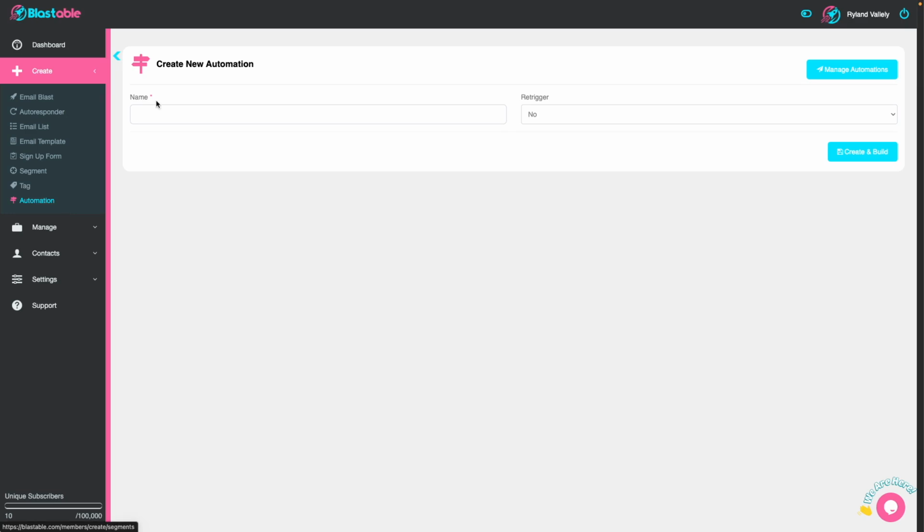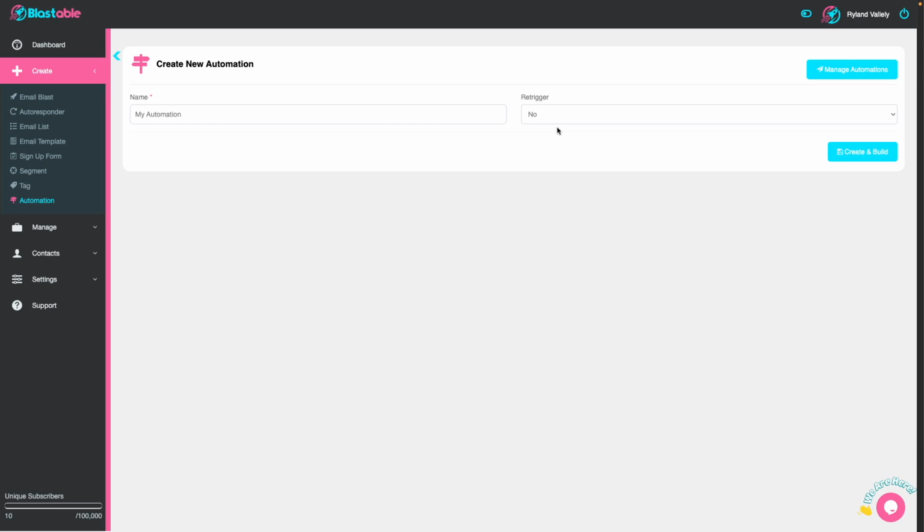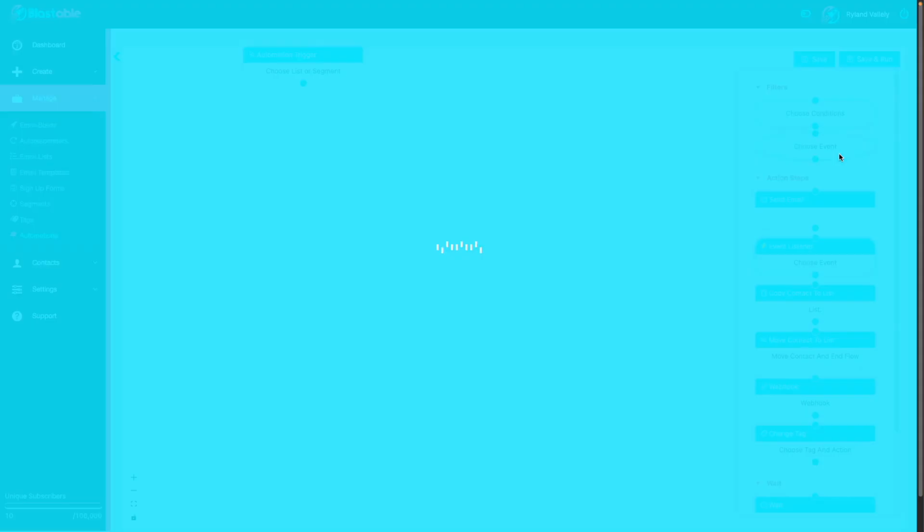So let's get started. Give your automation a name, like My Automation. Then select if there will be a retrigger or not. That just means that if somebody re-signs up for your list, they would either be receiving this automation again or not based on your decision here. Then go ahead and click Create and Build.